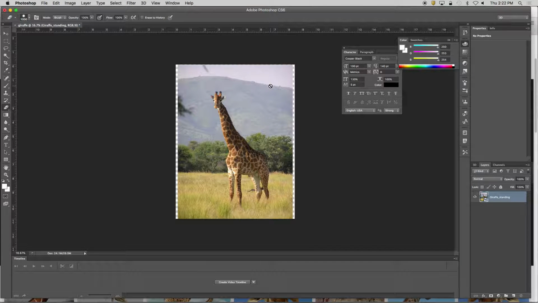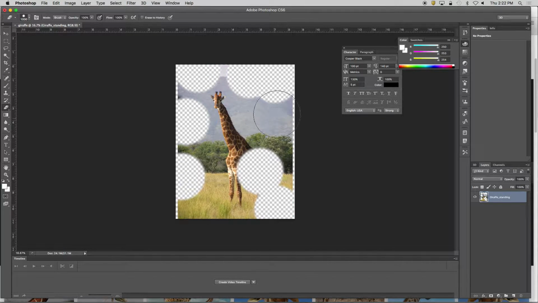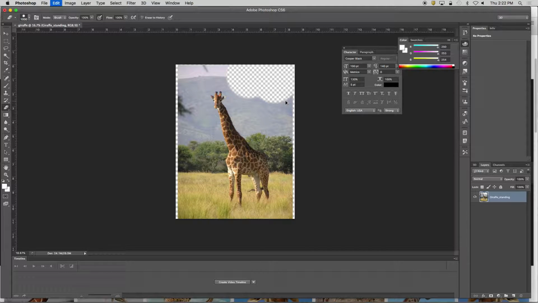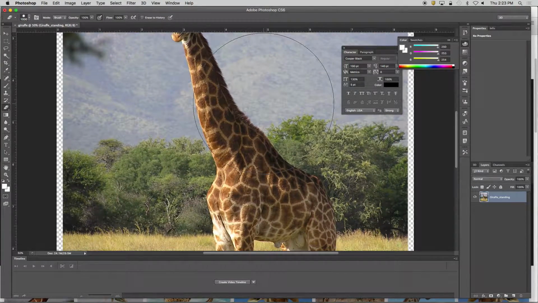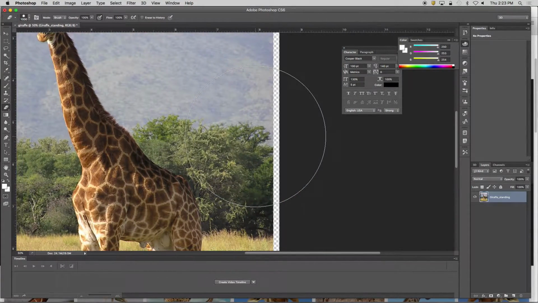So if you mess up, don't worry. Like if I did this a bunch, oops, I messed up, I can just hit Option Command Z and just keep hitting Z again. It'll all just go back to what you had. Okay, so I want to Command plus to get this thing a little bit zoomed in. And I'm going to bump my eraser down a little bit.